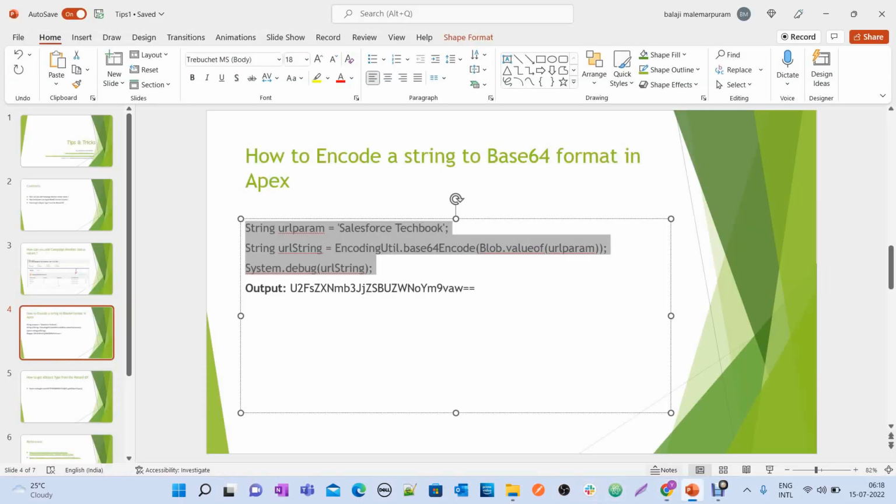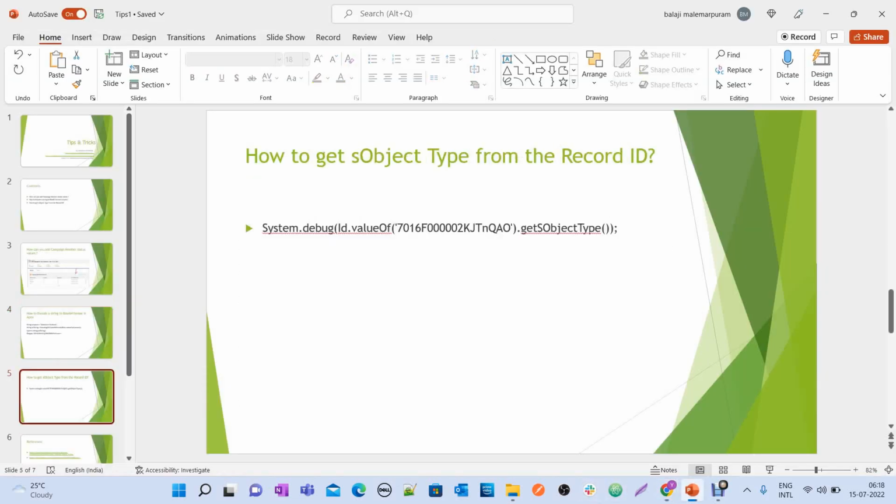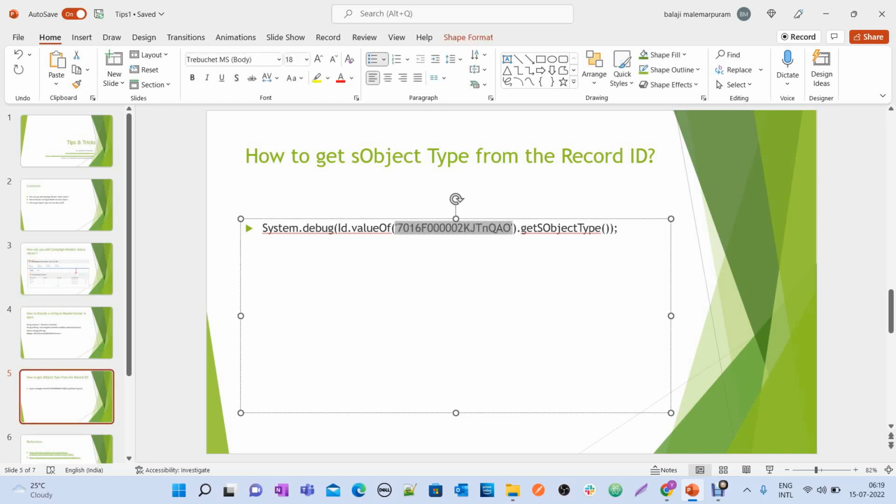Now let's talk about another point. Here, how to get an object type from the record ID. Sometimes you may need to know the object type from the record ID dynamically. How can you do that? Simply, when you have the record ID, you can use getSObjectType. When you are getting the record ID in the form of a string, you can convert it into ID type. Otherwise, if you are getting the record ID with the ID type itself, you can use getSObjectType directly.